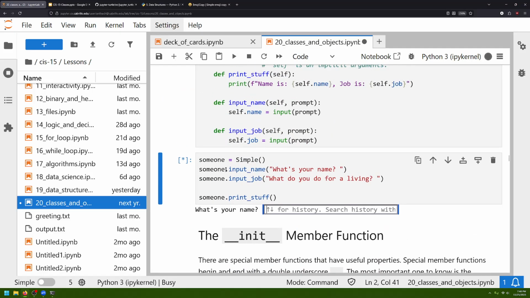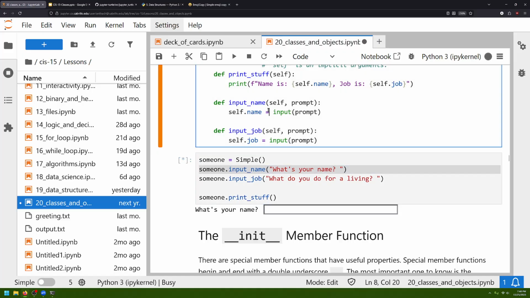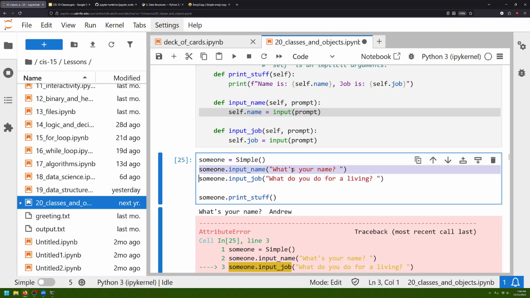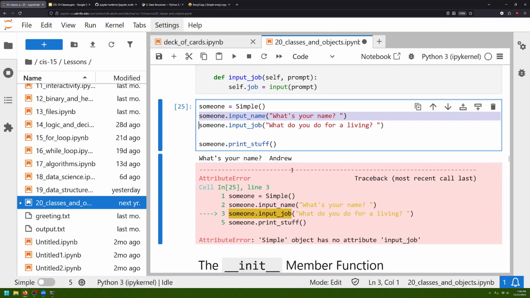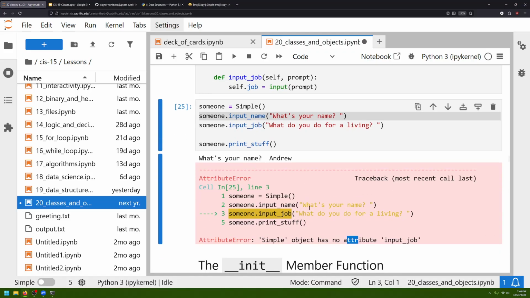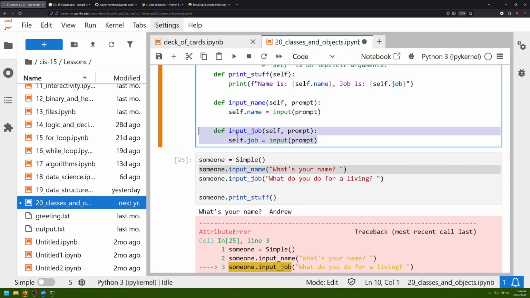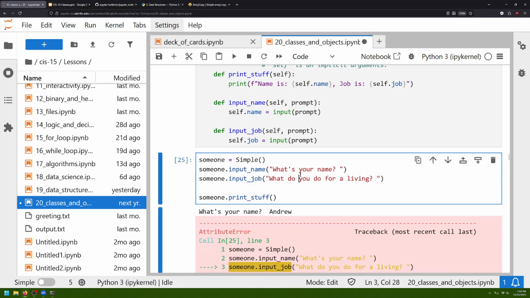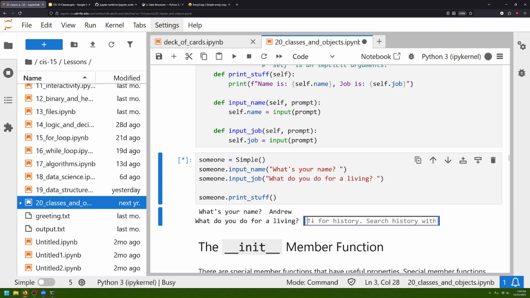Okay, cool. So we are stuck inside of this input name function, waiting for name. So I'll press enter here. Enter. And oh, I got an error message here. It's saying simple object has no attribute input job. Oh, I have to rerun this cell over here because I updated the class, so I gotta reload it. Okay, let me reload this. Okay, cool. Andrew, enter. Cool.